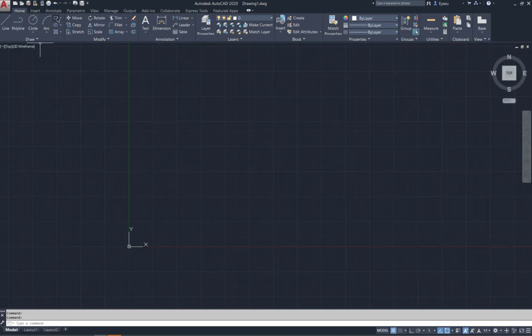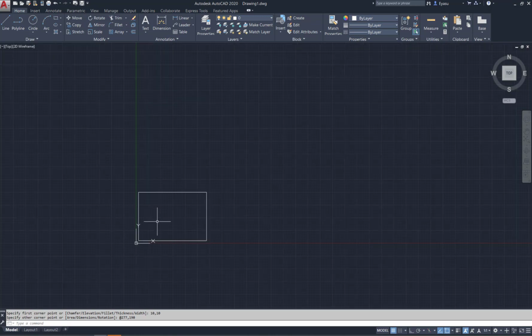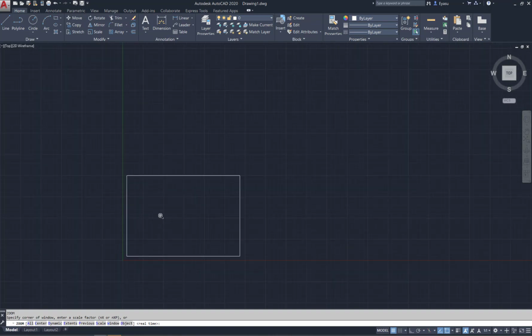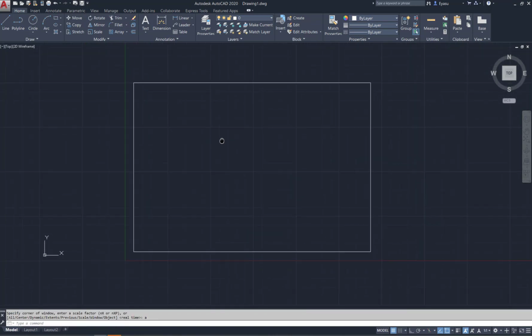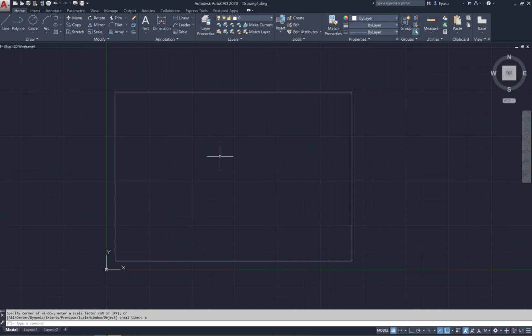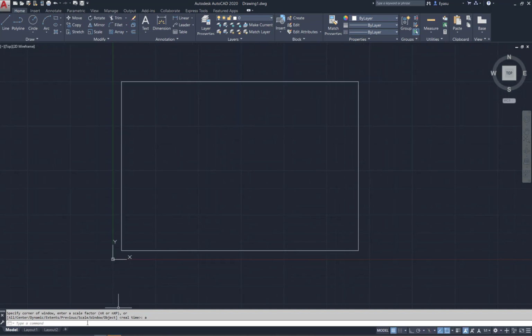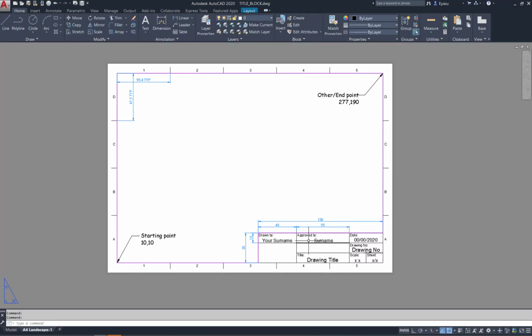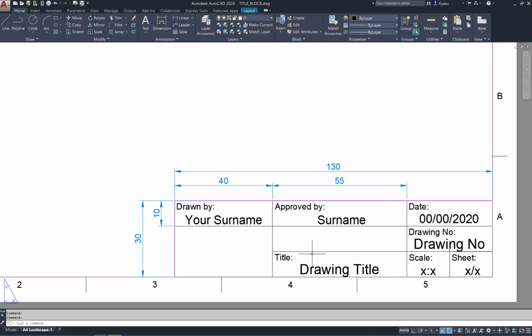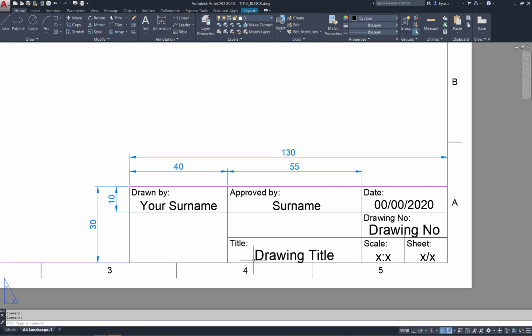So I'll go to rectangle, and the starting point I'll type 10, 10, press enter, then 277, 190. And you could actually type in Z, enter, A, enter, and that will zoom your window. Now, if you look at this drawing, we need to offset for the title block by 10 three times.